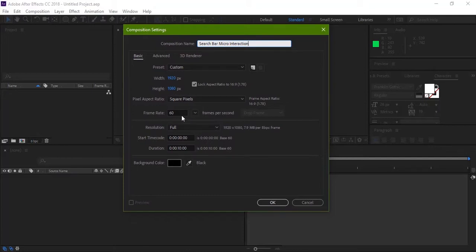Frame rate I have set to 60. I mostly use 30, but when I'm creating motions for my UI designs, I use 60, and I do recommend you guys to use 60 as well, as it gives better results at a 60 frame rate, right? And the duration is 10 seconds.